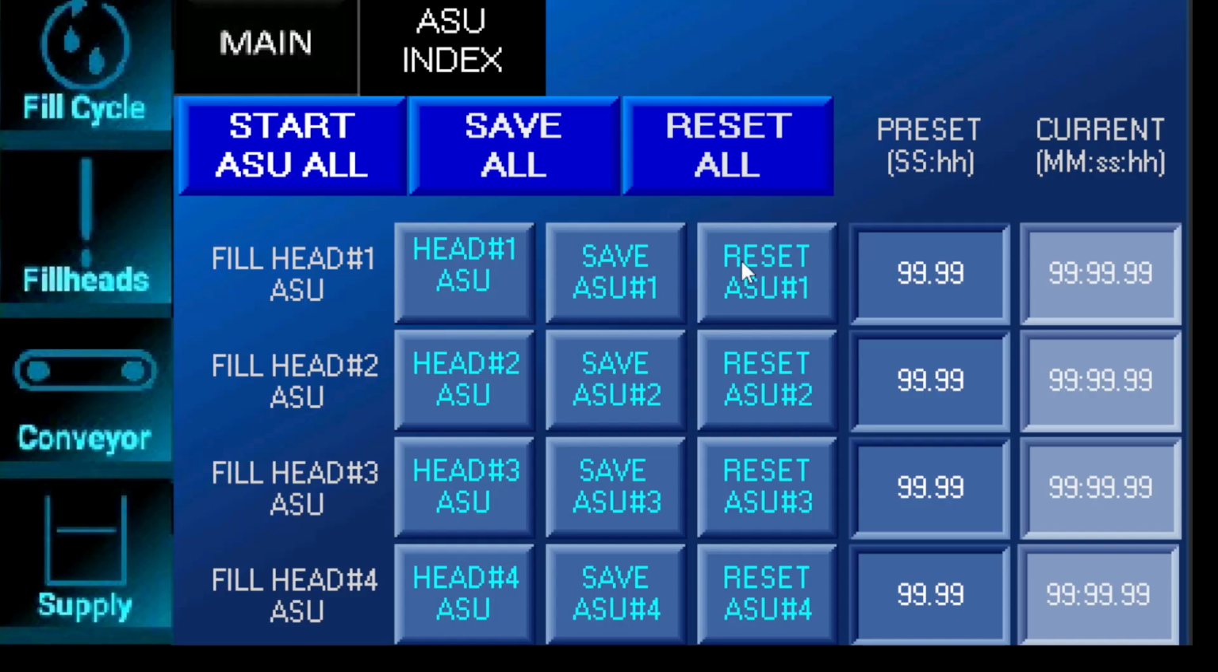You're going to press and hold head number 1 ASU, and it will allow the fill head to open until you get close to your desired fill level, and then you'll pull your finger off of the button, and basically this will count under current. It will count the amount of time that you've held this button down or had your fill head open during the fill. The fill ASU screen or operation will get you close to the desired fill level.